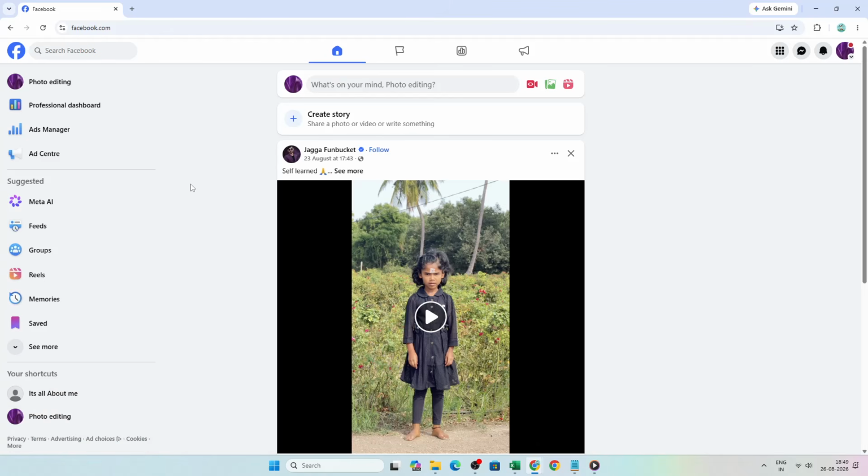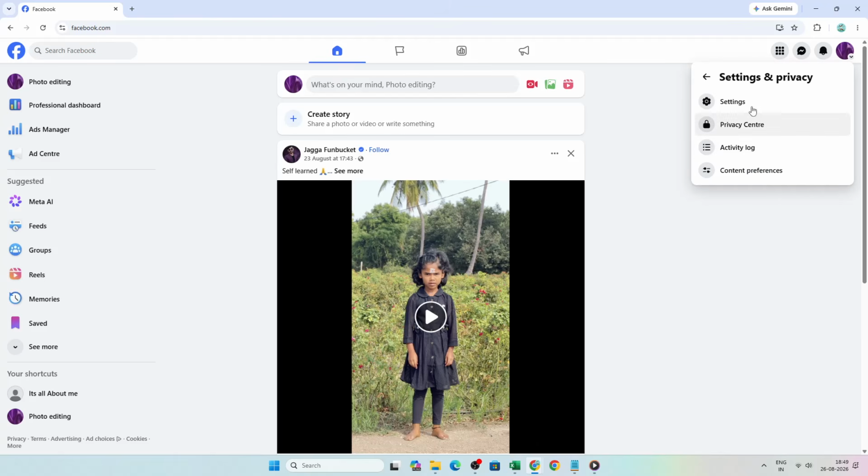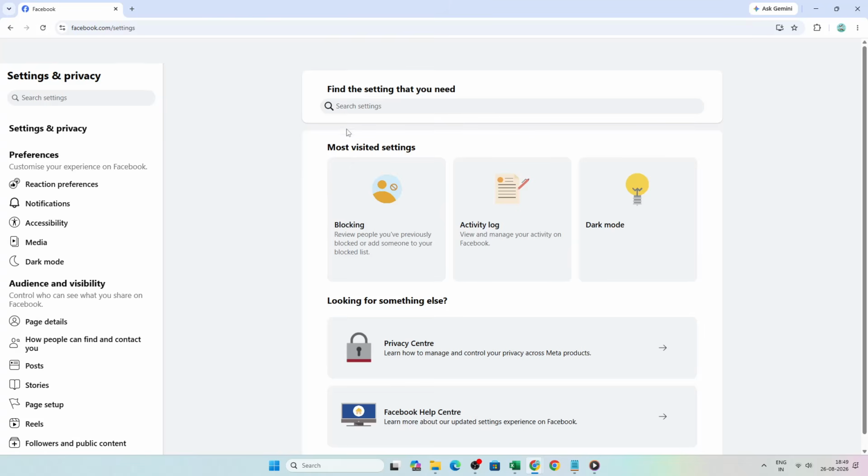After switching to the page, click on the page's profile picture again to open the drop-down menu. In that menu, look for Settings and Privacy, and then click Settings. This will take you to the main settings area for the page, where Facebook groups together the options that control how the page appears and functions.